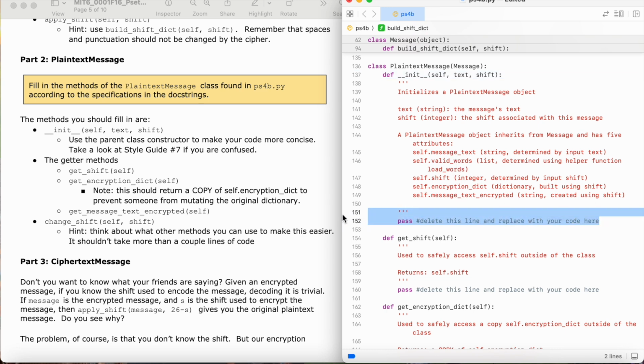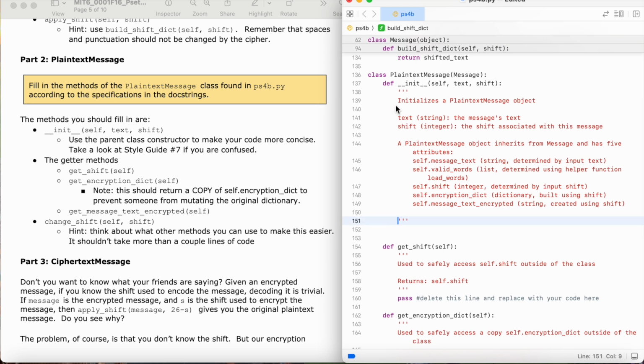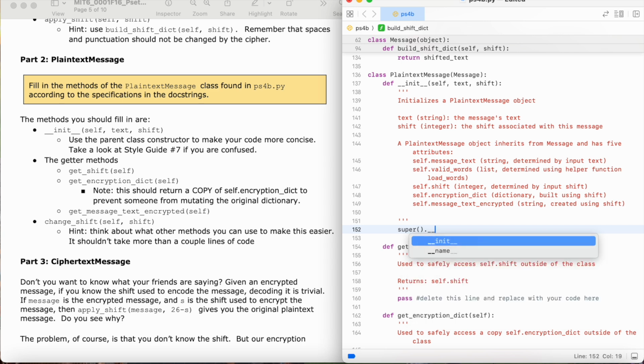And so we're going to write the text right here. So let's delete that. Make sure everything is a tab. And then the first thing we have to do, because this inherits from the message class, is super dot underscore init, and this is taking in the text.